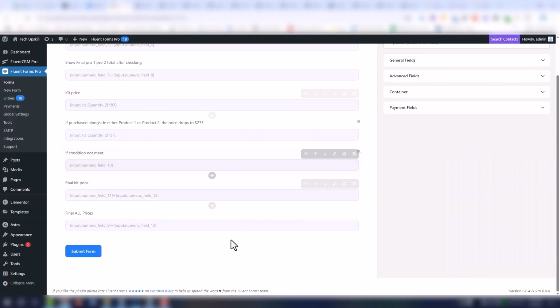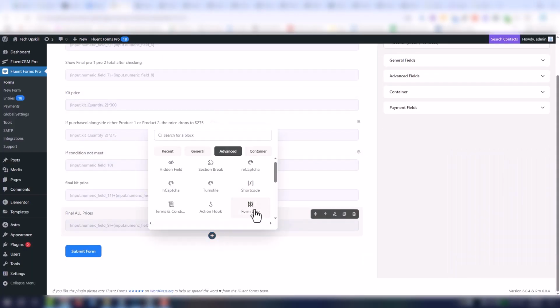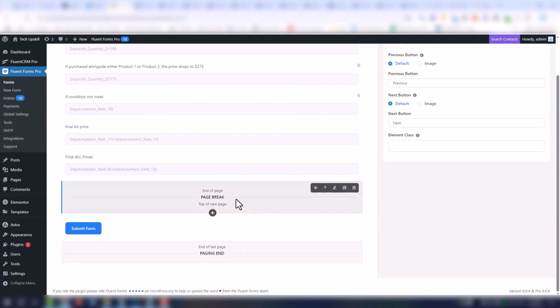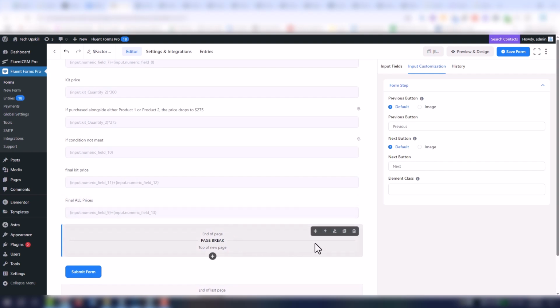Now I will add a form step and then insert an HTML block. In this HTML block, I want to create an invoice-style summary that shows the selected products, their quantities, and the total prices.